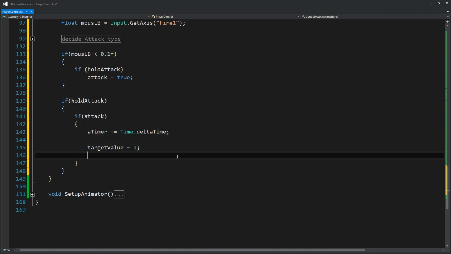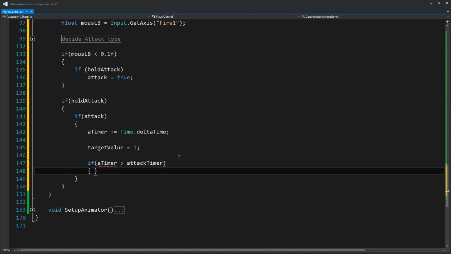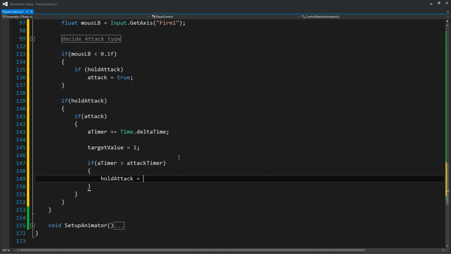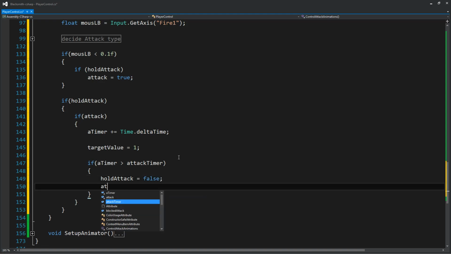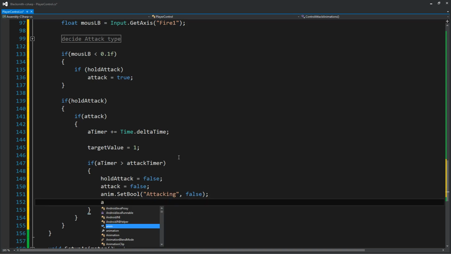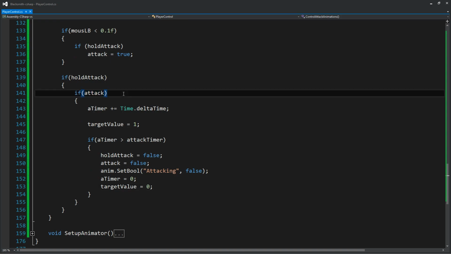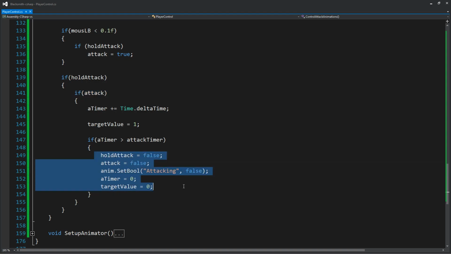Okay, so target value, we initialize it as 1, and if the internal attack timer is greater than the attack timer, then we simply make the attack false, and we set the bool attacking to be false also. We reset the internal attack timer and we reset the target value to be also 0. So just in case the attack was somehow opened, it will also reset after a few seconds.